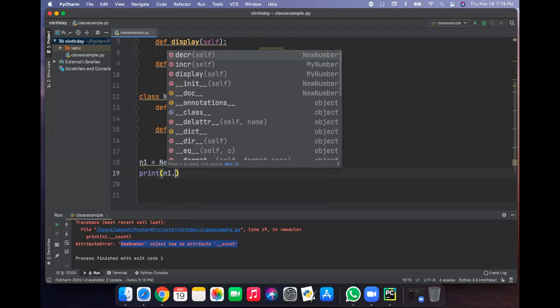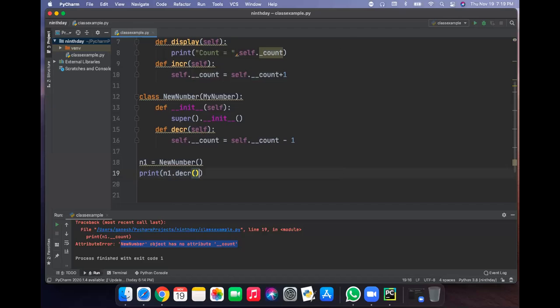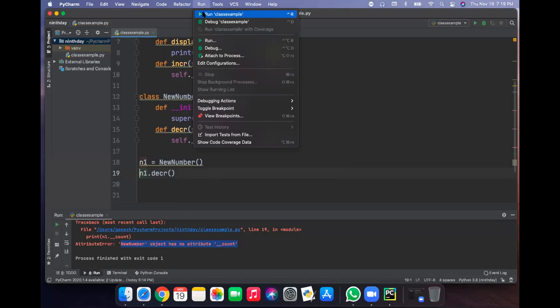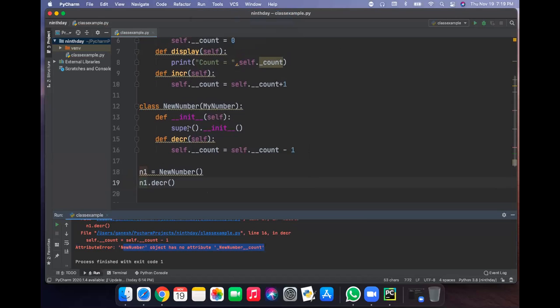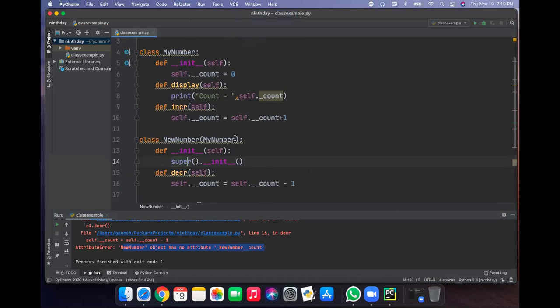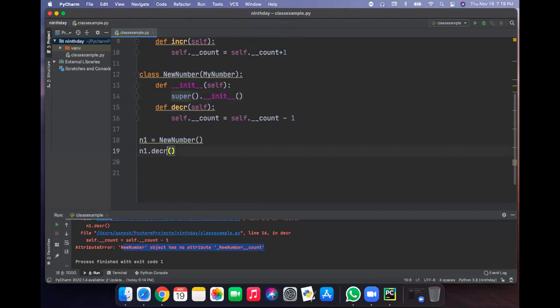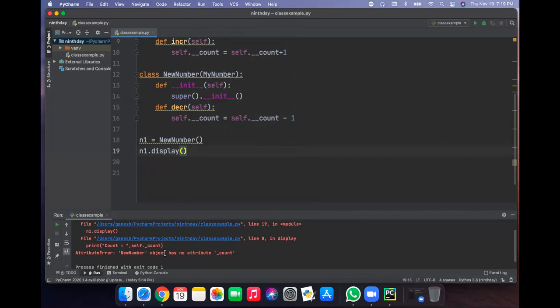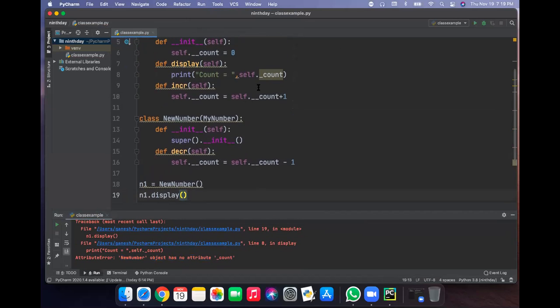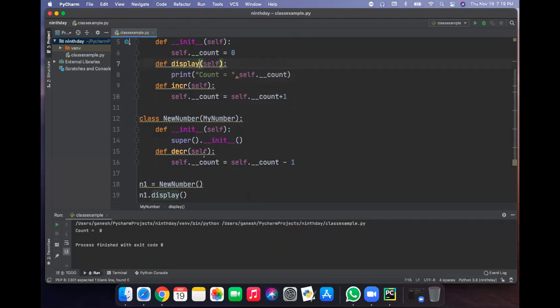If you use n1.decr and try to run this, it also gives an error, because NewNumber does not have the attribute _count, since it is not inheriting it. But you can call the display function. Where it prints self.count, it should be the double underscore.